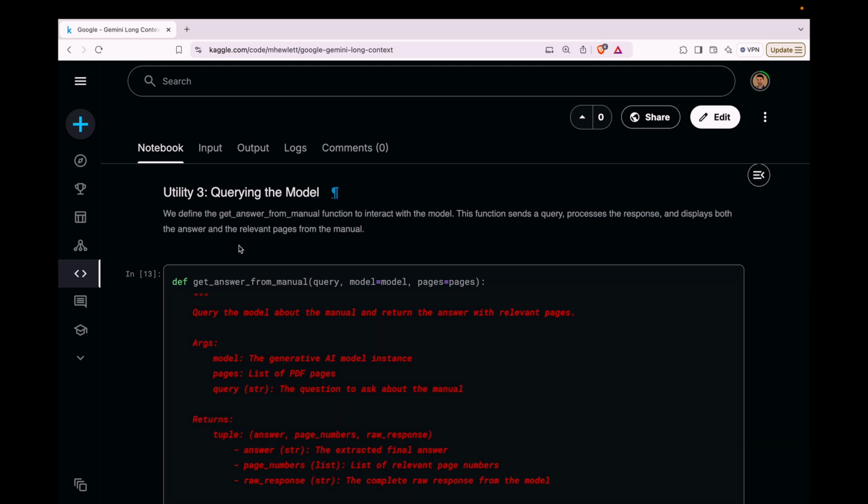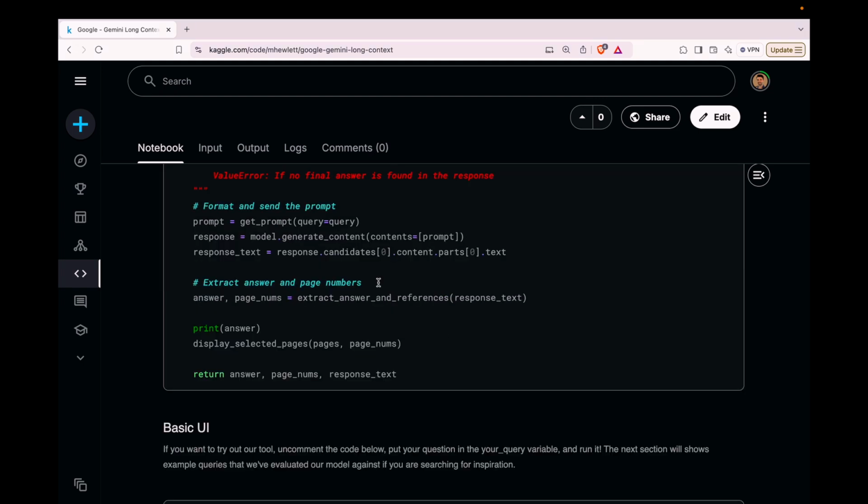Get answer from manual takes the user query, the context-laden model, and the PDF pages. It adds the user's query to the main prompt, calls the generation API, then uses the first 2 utility functions to extract the information and display the answer and relevant pages. And that's how it works.